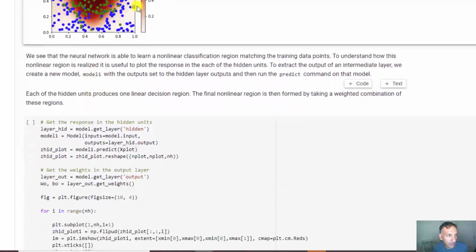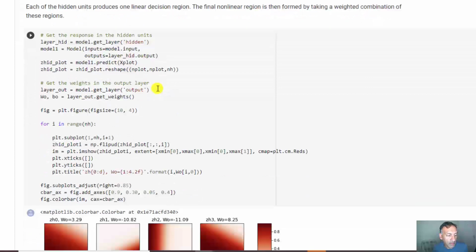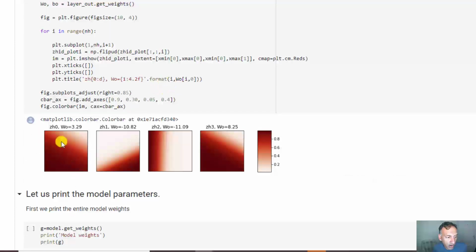Okay, so that is plotting the final region. You see it kind of works as we expected. I also want to plot the outputs from the hidden layers. So let me just show you what I want to plot. So remember that there are 4 hidden units in this case. So again, for each x and y, I want to plot out what the output of that hidden unit is, which is a value between 0 and 1, to give an idea of what kind of linear regions are being used to build the final region.